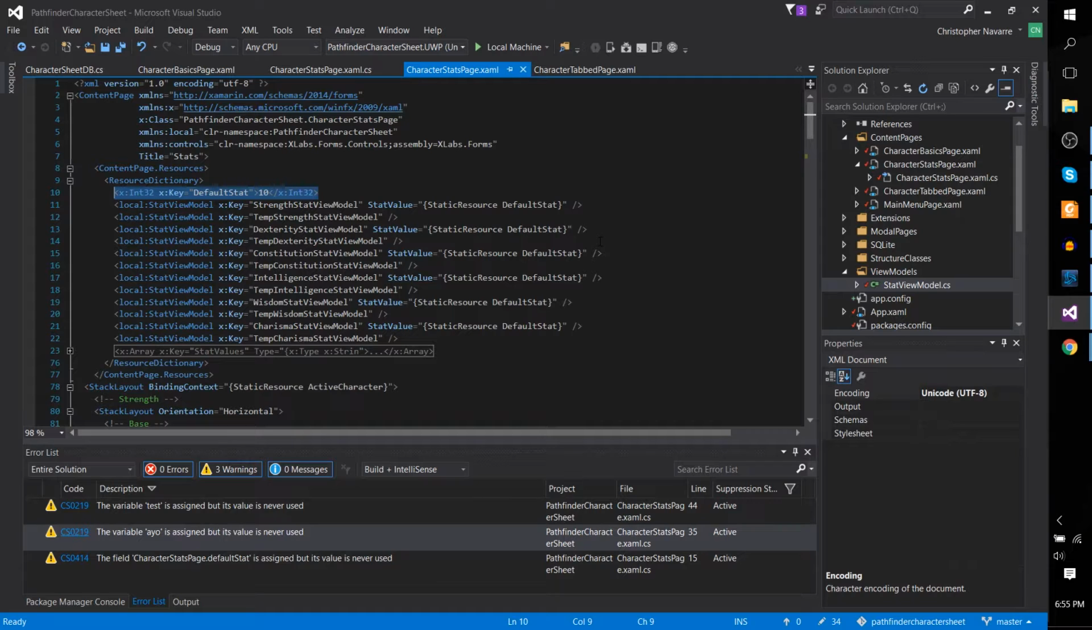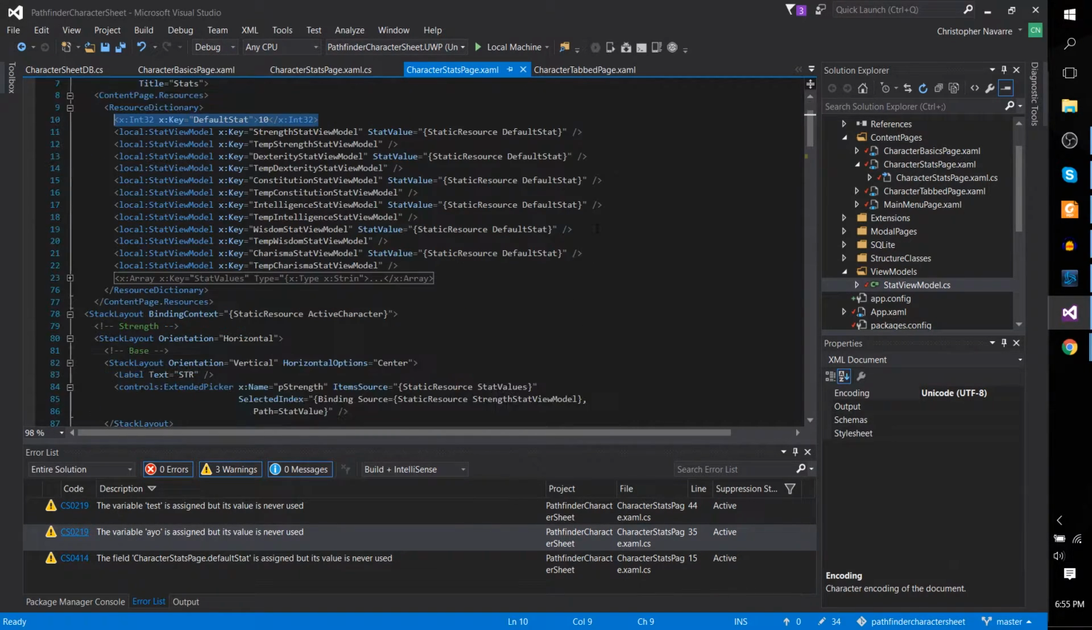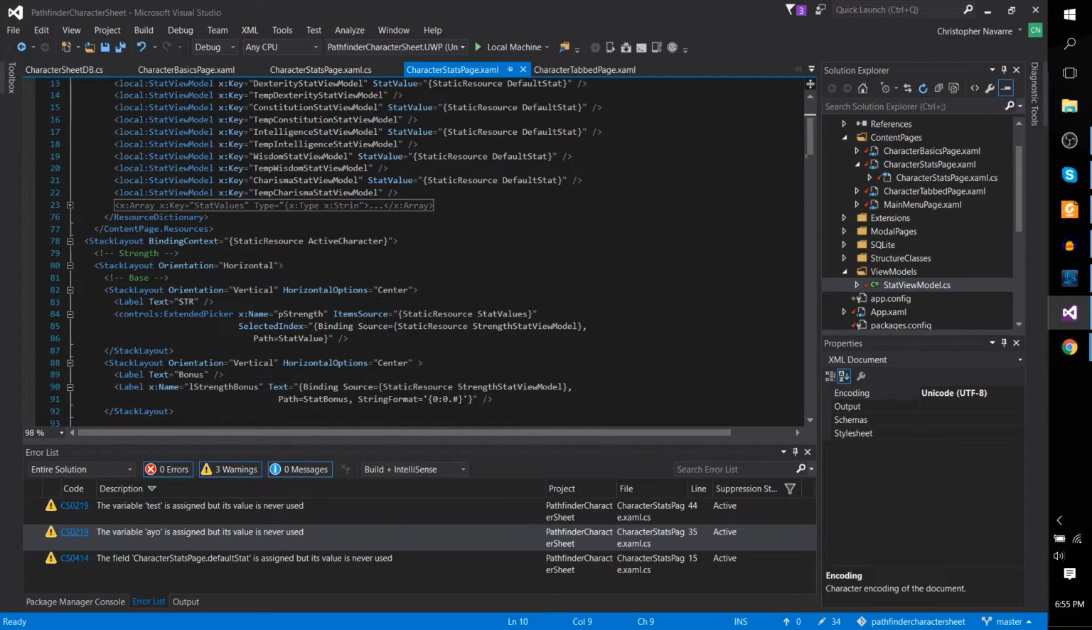So anyway, I hope this helped you out in figuring out the MVVM approach and binding data to your views inside of a Xamarin Forms application.